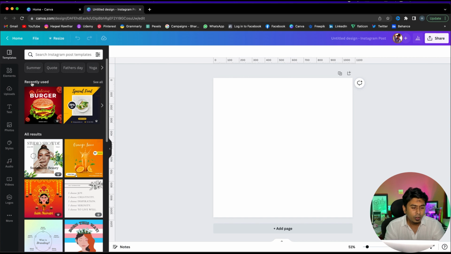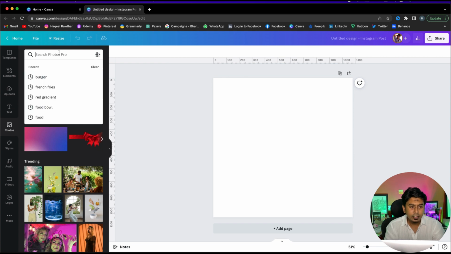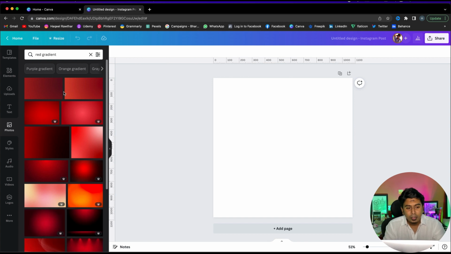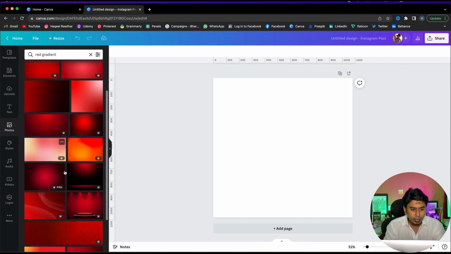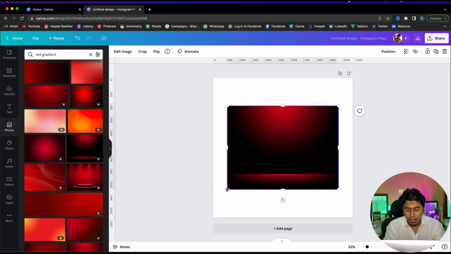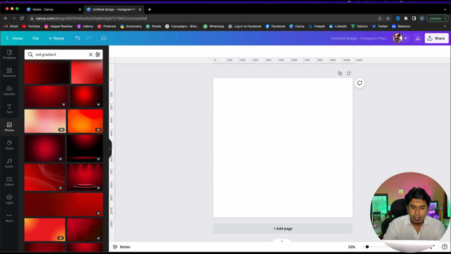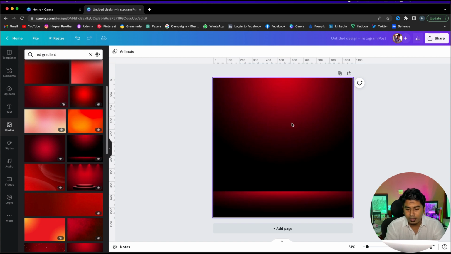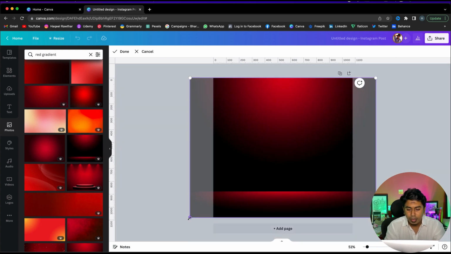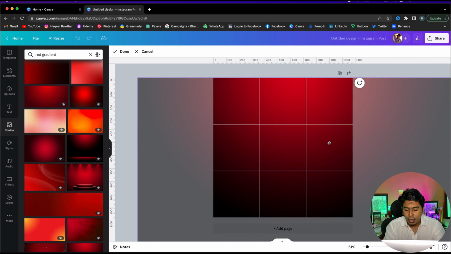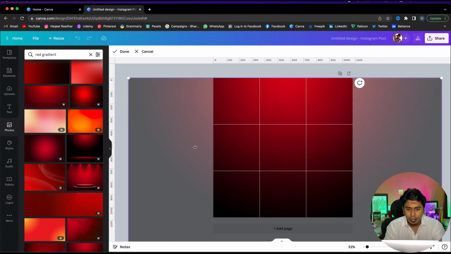From here, we are going to go to the Photos section and search for a red gradient. I'm going to choose this gradient over here, and I'll delete this one. I'll click on it and drag it to the background. Then I'll double click on it and resize it, and have it like this over here.